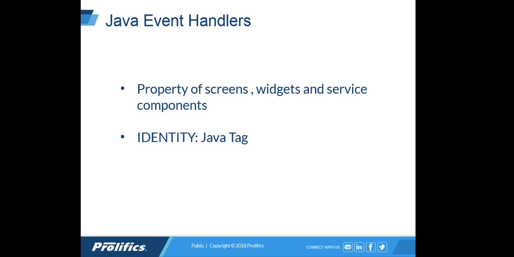Let's first talk about implementing your Java built-in event handlers. Now all screens, widgets, and service components have a Java tag property which identifies the Java class that will serve as the event handler. At runtime, this particular Java tag is passed to a function in the class specified by SM Java factory.